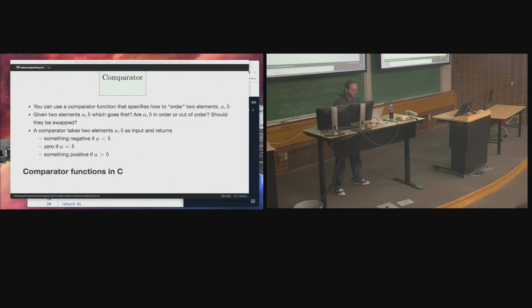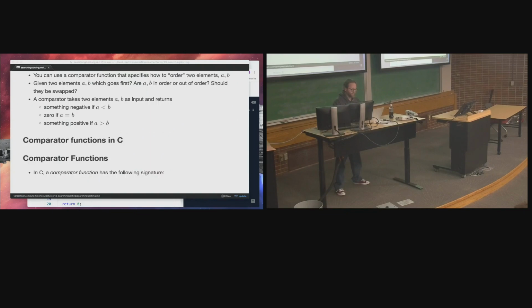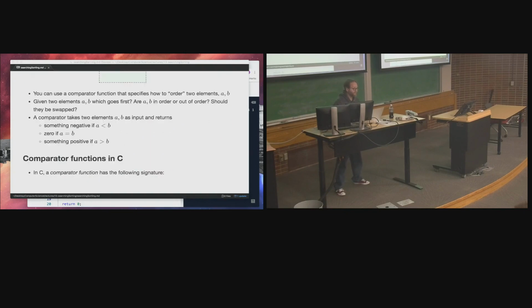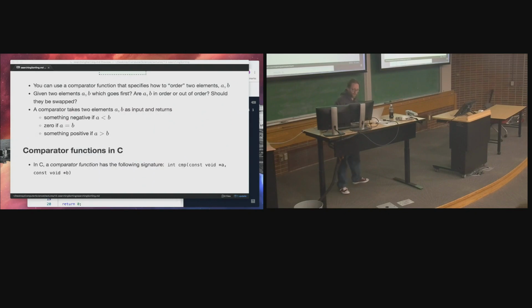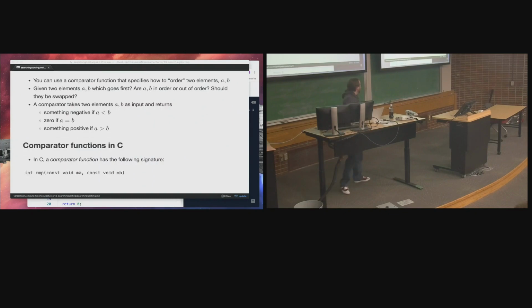Okay. So first of all, in C, comparator functions. Let me go ahead and get rid of this. There we go. A comparator function has the following signature. I'm just going to cut and paste this to show you here. And let me go ahead and go to the next line. There we go. int cmp, the name is going to be different for each comparator that you make. And it takes two inputs, A and B. What are those inputs, though? const void star A and const void star B. Is it an integer? Nope. Is it a double? Nope. What does the const mean?